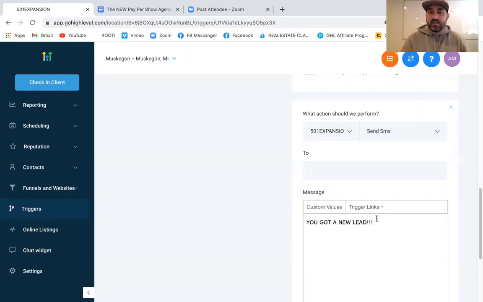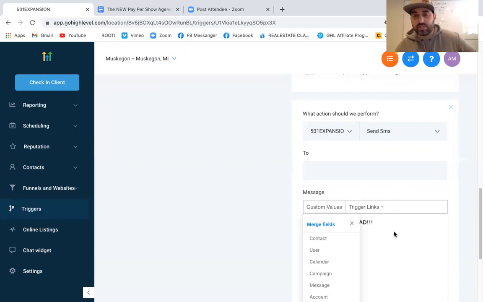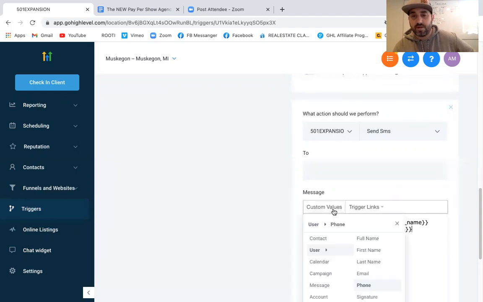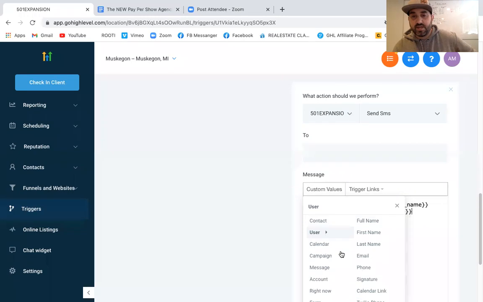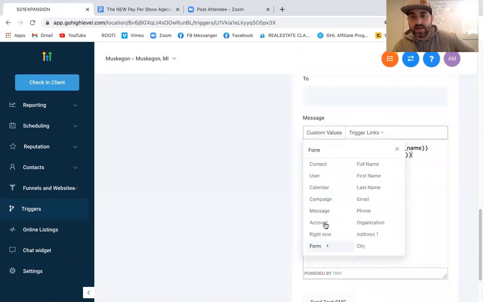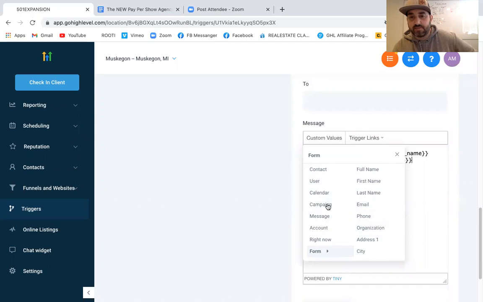And what's kind of neat is, because of these custom values, I'm not going to go too much into that, but you can put first name, contact, last name, and phone number. You got a new lead, and it's going to give them the contact's name, last name, and their phone number. What's kind of neat is if you had any forms that they filled out or they answered any questions, you can actually send them any information inside of that text, like hey, they need an answer now, or they came through a specific form.